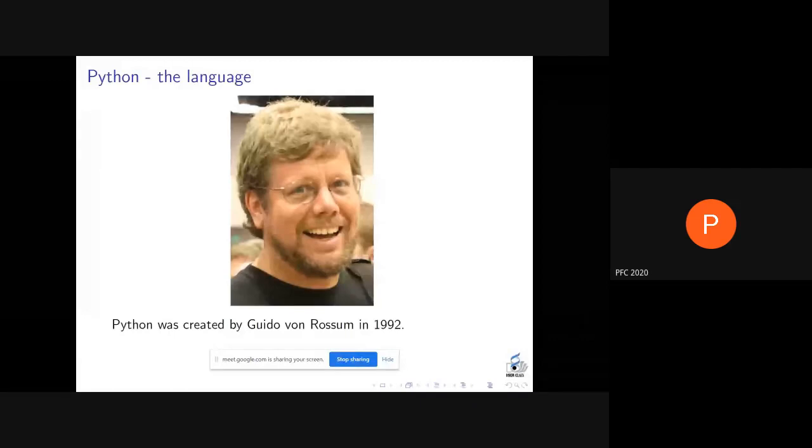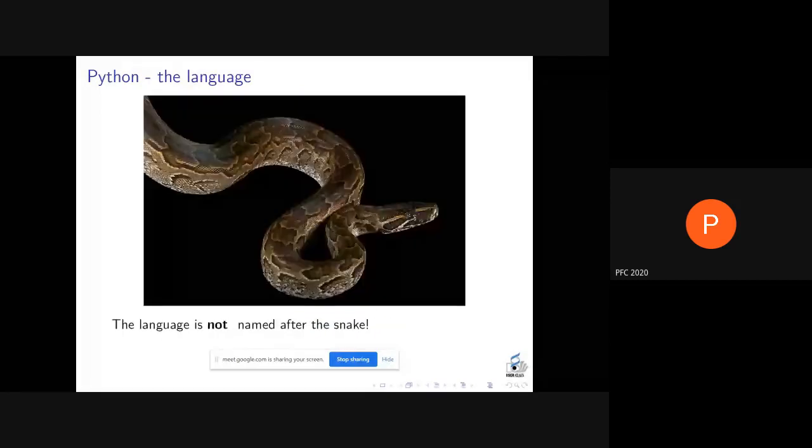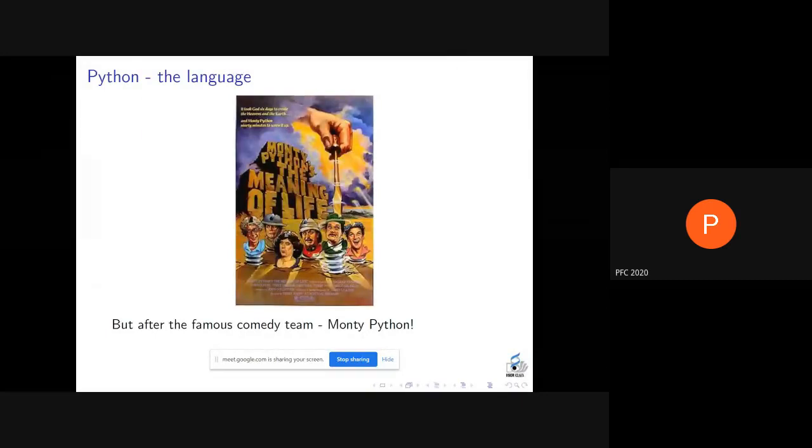Now, you might think Python, the language, is named after the snake, despite the fact that Python's logo actually has a stylized snake in it. The language is actually named after a very famous comedy team called Monty Python. And if you have not seen Monty Python's work, I definitely suggest that you take your time and you can find many of the wonderful works on YouTube or other sources, and you should definitely try to take a look at them. Guido van Rossum was a great fan of Monty Python, and that's why he named his language Python.